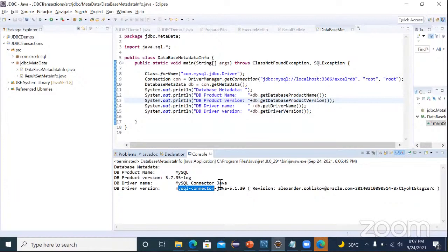In case we want to retrieve tables, then we have to write different logic. If you are getting a ClassNotFoundException, you have to add the MySQL connector jar. The required jar file we have to add. Which jar file is that? The MySQL connector jar.